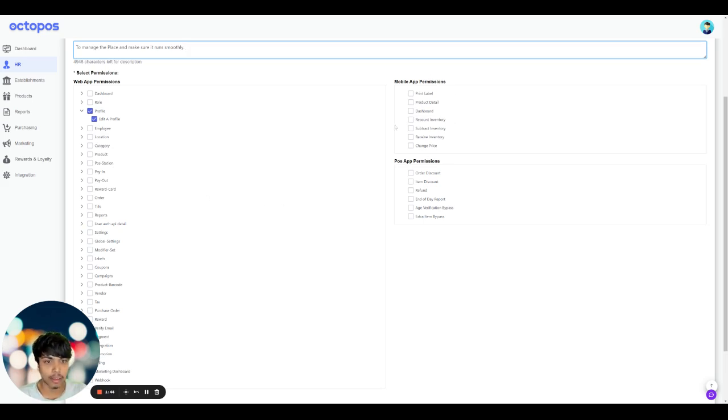These are the mobile app permissions. So print label, product details, dashboard. So let's say you have someone whose major responsibility in a grocery store is to stock stuff. You want them to be able to print labels, add inventory, XYZ. So you can manage that from here, and then POS ones.